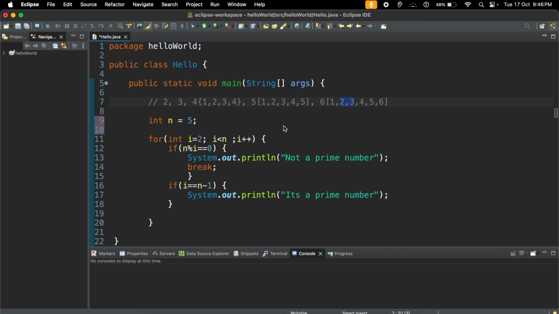So what changes do we need to make to avoid unnecessary conditions? We can go till n divided by 2, and we can put an equal condition here, that i should be less than or equal to n by 2. So here we have an example of n equal to 5. Let's try to execute it. i is equal to 2. i less than or equal to n by 2.